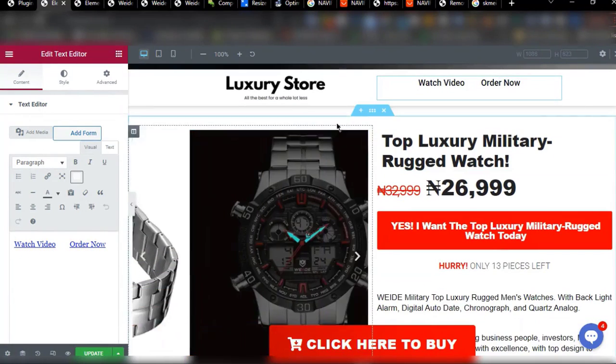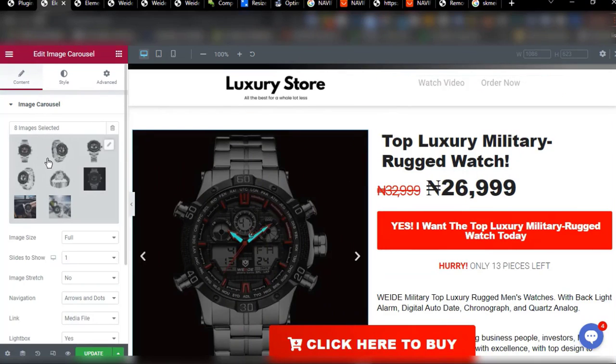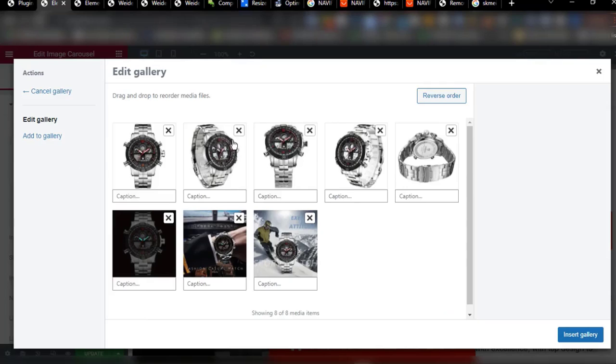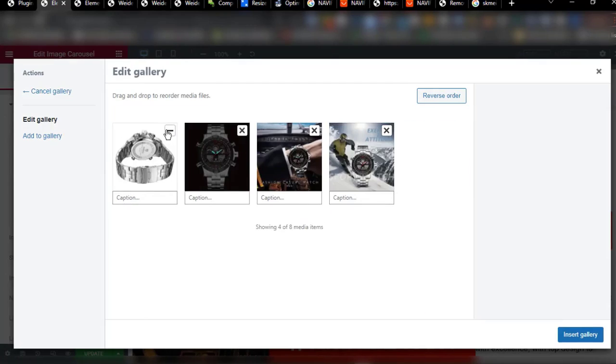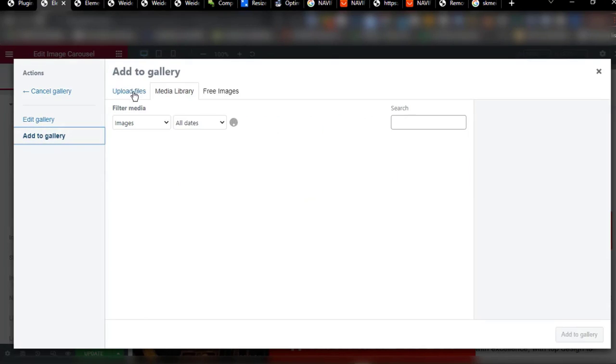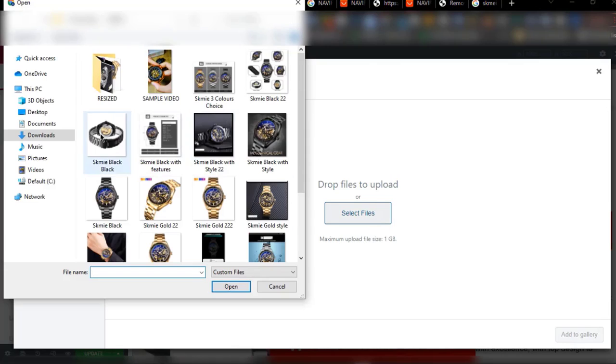The next section is to edit the images. So let's click on this for the images. We're going to remove all these images and add the new product you're working with. So we remove all this and add new ones. Just click cancel everything, then click add to gallery. Because we don't have the images in our gallery, we're just going to upload these new images. So let me upload these images right now.